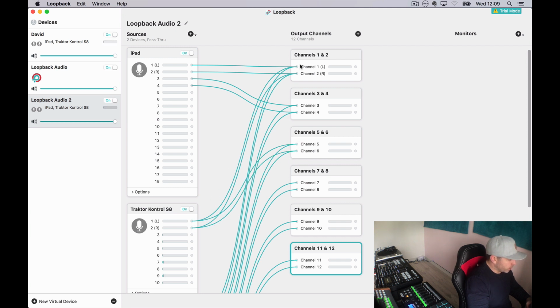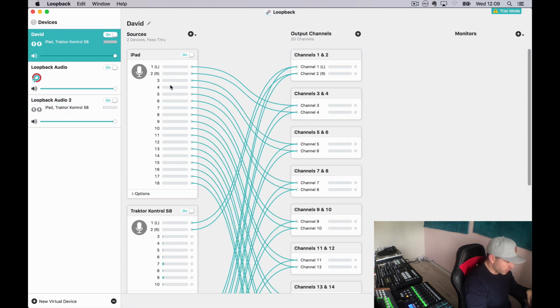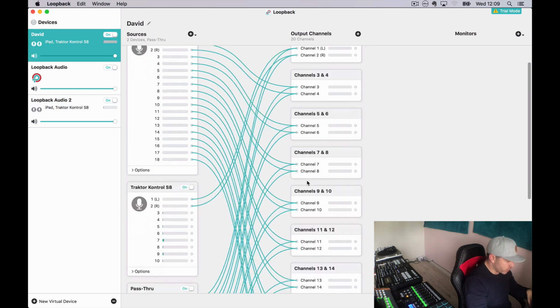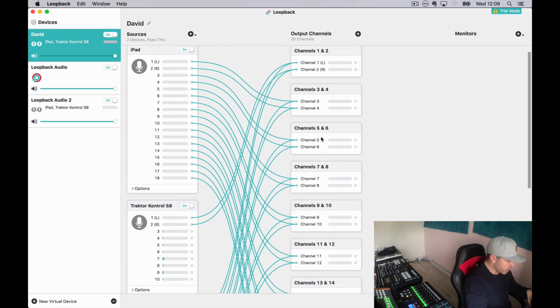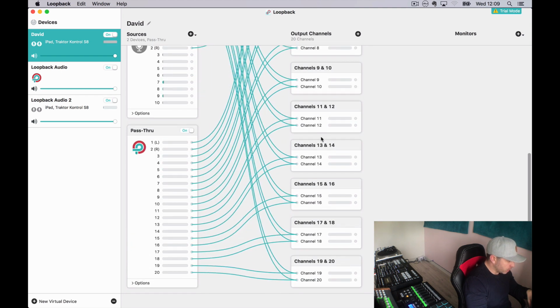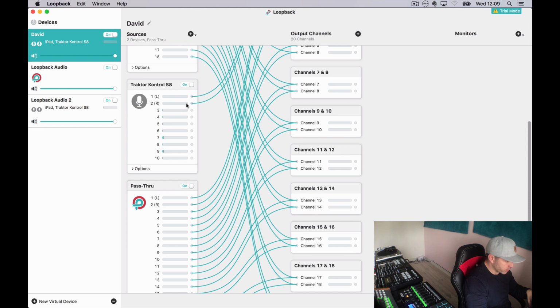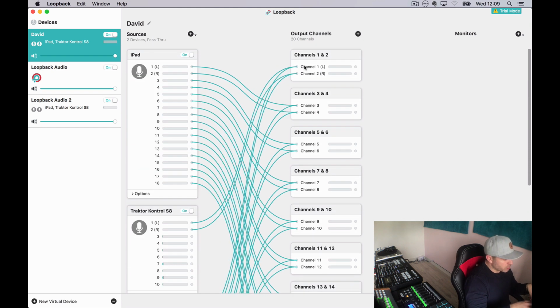So in the one that I created earlier on, you can see my name on it here. Basically, we've got the iPad wired up 1 to 18, going into channels 3 up to 20, and I've got Traktor coming in on channels 1 and 2, left and right up here. So basically what's going to happen here is we've now wired the iPad and Traktor control to particular channels.